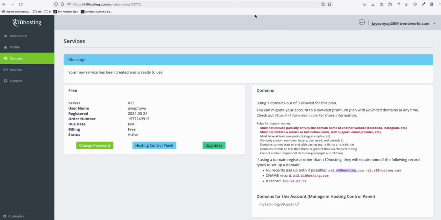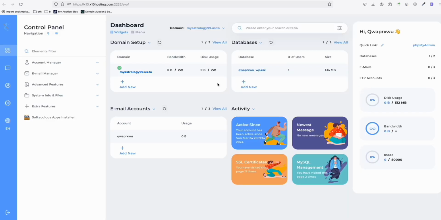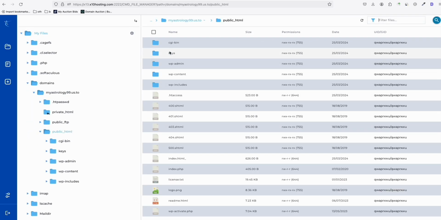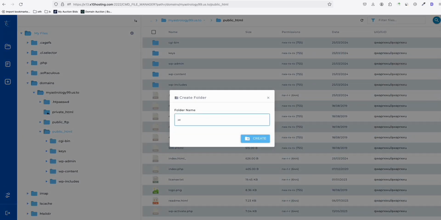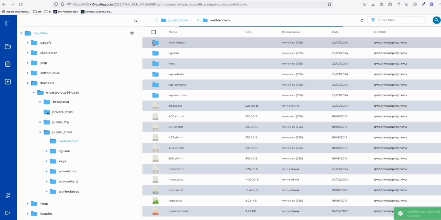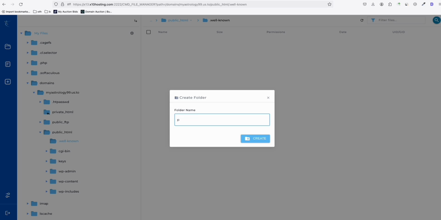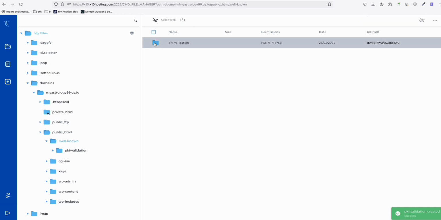Now, once you download, go back to the control panel of your hosting. Once we are in the control panel, we go to file manager, because we need to upload the verification file that we downloaded from GoGetSSL. So here, just go to public HTML. Then create a folder called .well-known. Inside .well-known, just create the PKI validation folder, and then upload the file here.